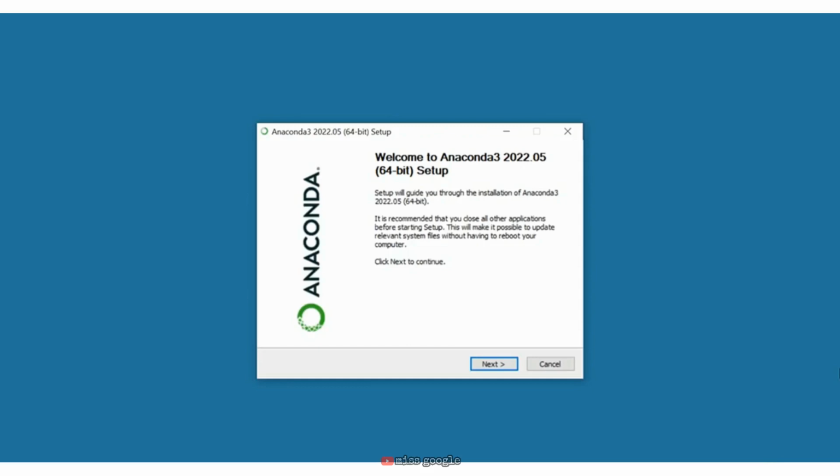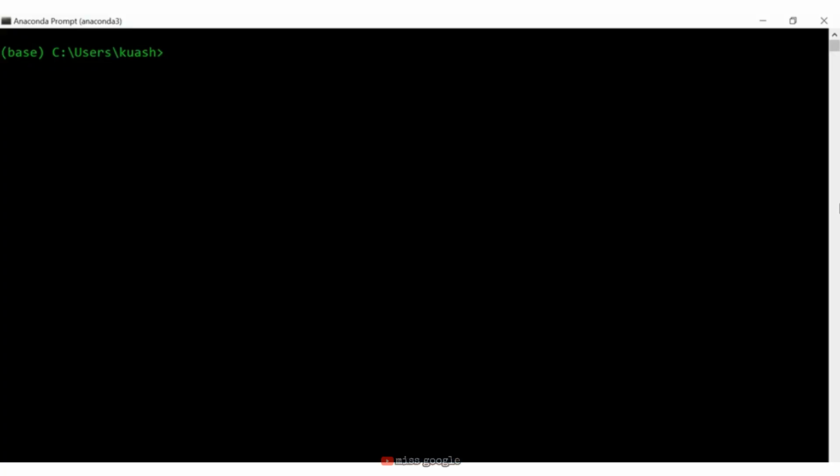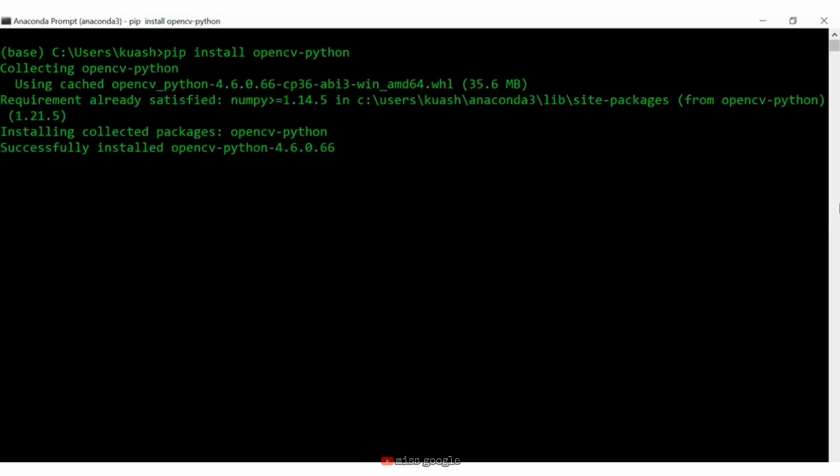Once you've downloaded the installer, run it and proceed with the installation wizard. The default options are OK. After installing Anaconda, it's time to install OpenCV, which is very easy. Just run the Anaconda prompt and type in the command line pip install opencv-python. That's it. Your system is ready to go.